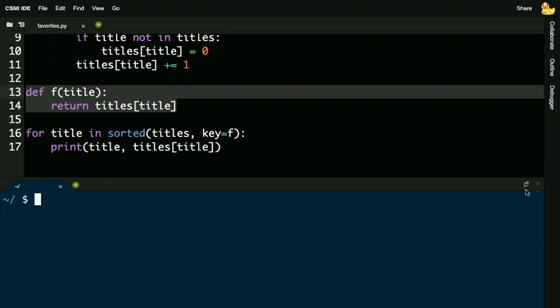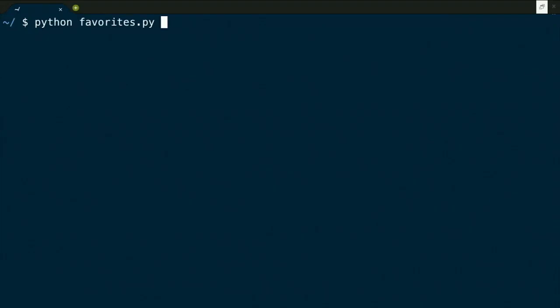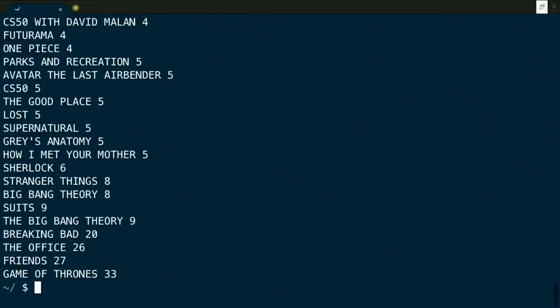All right, let's go ahead and see if that's true in practice. Let me rerun python of favorites.py. I should see all of the titles. And voila, conveniently, the most popular show seems to be Game of Thrones with 33 votes, followed by Friends with 27, followed by The Office with 26, and so forth. But of course, the list is kind of backwards. I mean, it's convenient that I can see it at the bottom of my screen. But really, if we're making a list, it should really be at the top. So how can we override that behavior?